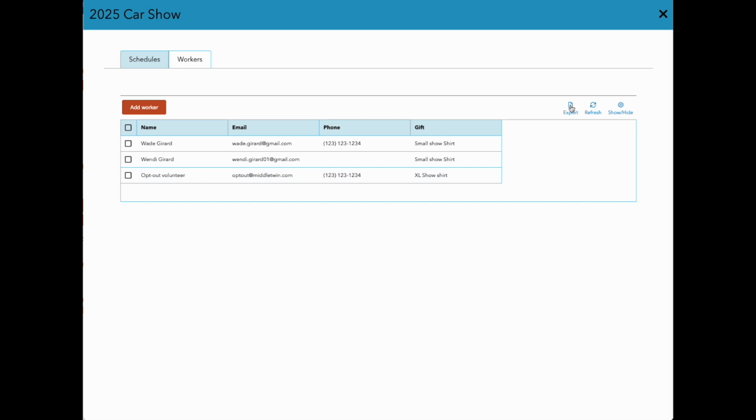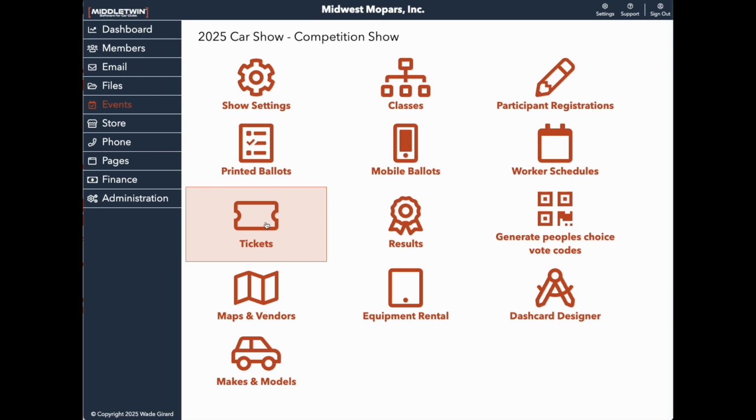And you can export this to a CSV and then print it off, or just view it online, and you'll be able to see their phone number and the email address that they entered, in case you need to contact them.